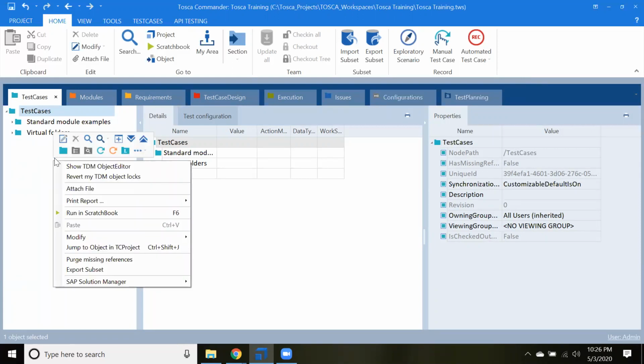Just right click, or just double click it, and the slim workspace will automatically understand that this user wants to synchronize these test cases. So once you do it the first time, all the steps related to that folder will get synchronized, and from next time onwards you don't need to do the synchronization again.